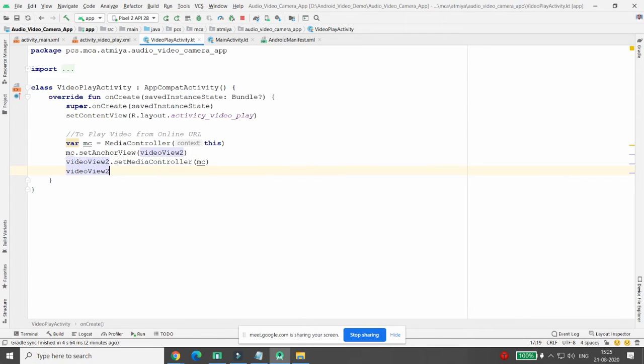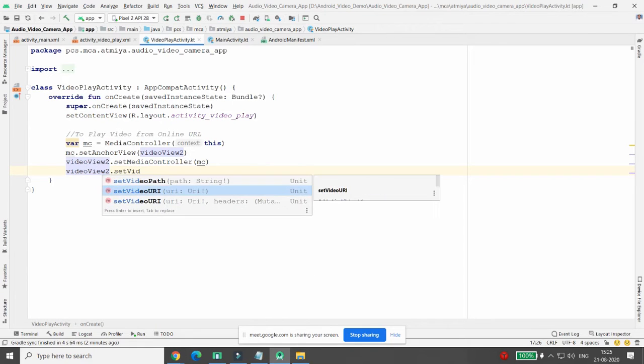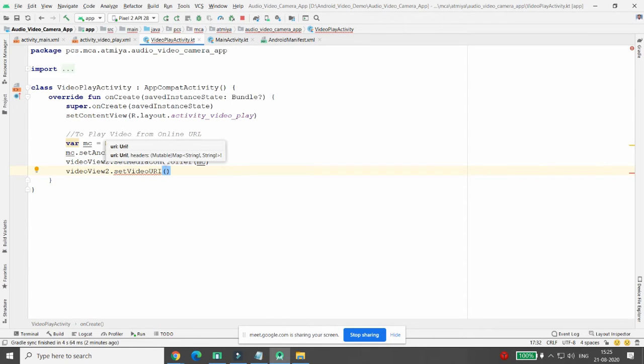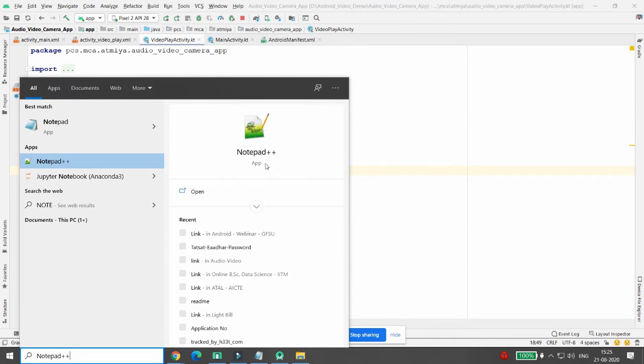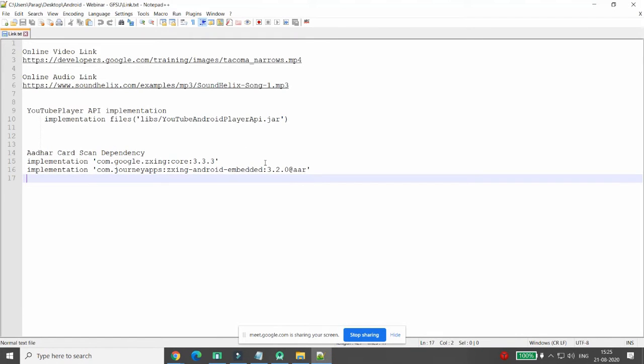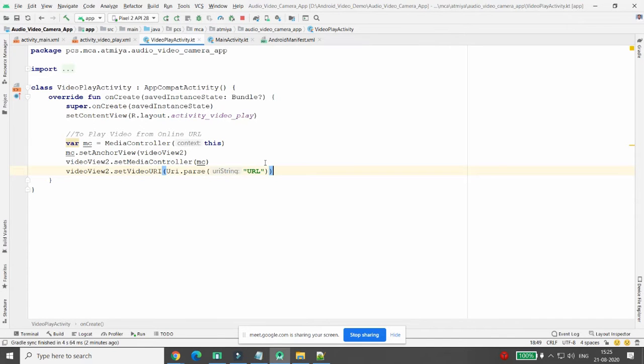And then you can pass videoView2.setVideoURI. Here you pass a video URI, that is my URL link. So you can simply call Uri.parse, and here you need to pass your URL. From where can you get the MP4 URL? I have one URL, so I'm opening my Notepad++ file over here, and here you can get the online video link. You can simply copy it and pass it instead of this URL.